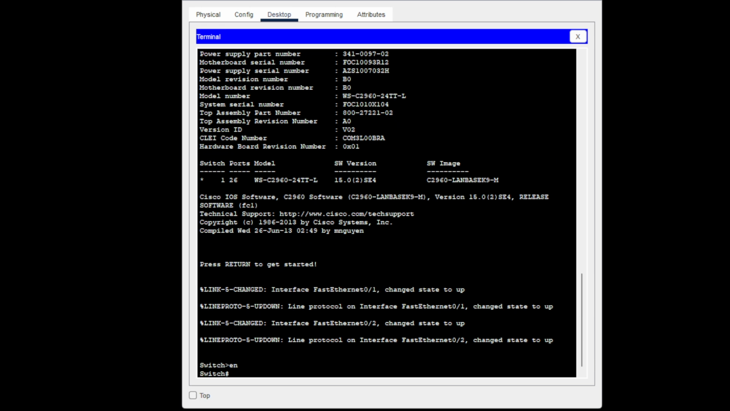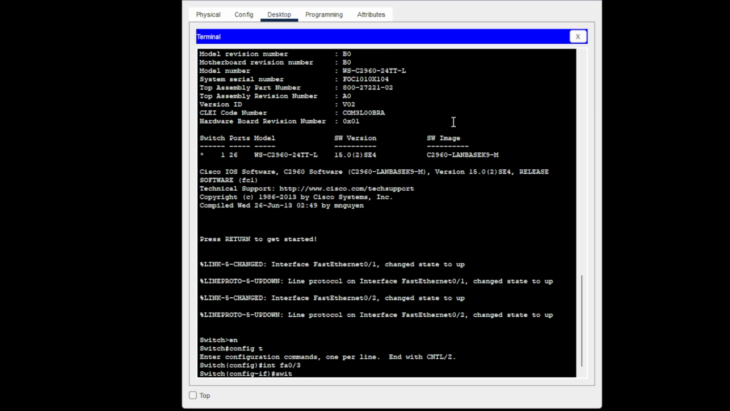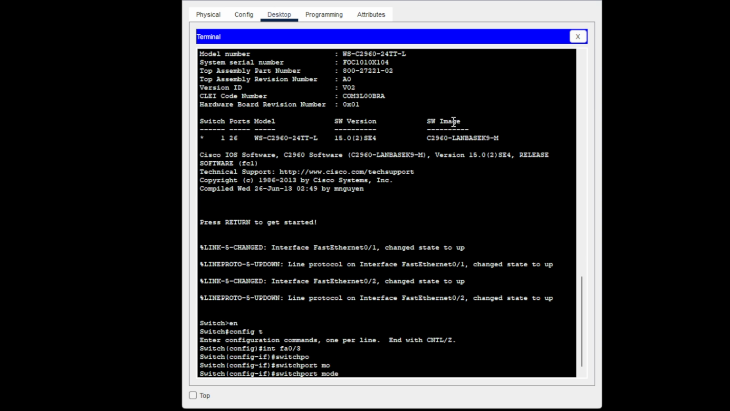Enable the switch, config t, interface FastEthernet 0/3, switchport mode trunk.